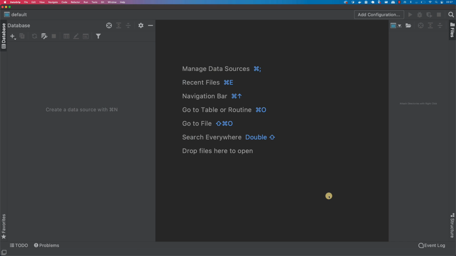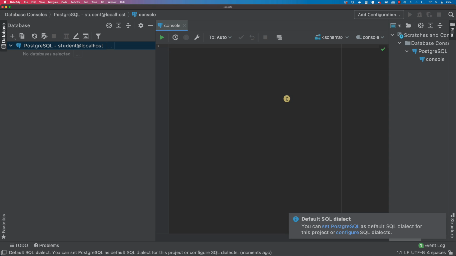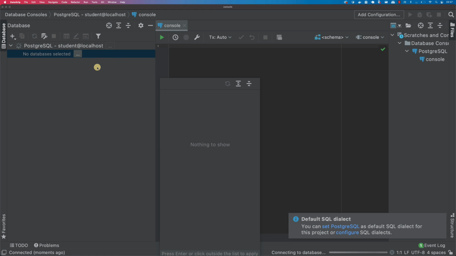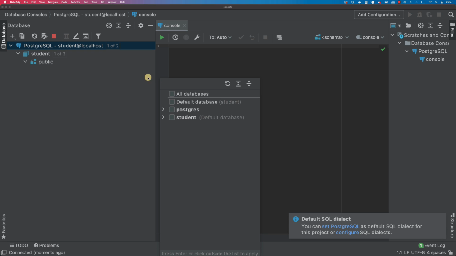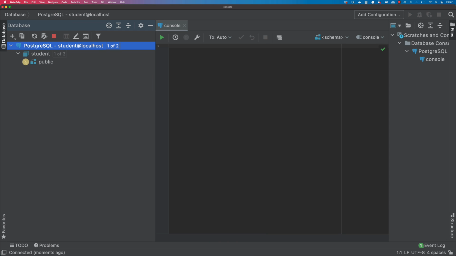Apply. Okay. Check this out. So now I basically have no database selected. It's fine. I think it was just being slow, but we can see all databases, and then here student. And if I collapse this, the public schema.